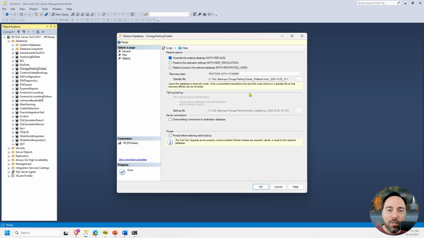This is particularly useful if you need to restore to some specific point in time, such as before a user deleted a particularly important row from a table, but you're not quite sure when that deletion happened. One thing to note is that restore with standby only works on the same version of SQL Server. So if you're backing up from SQL Server 2019 and trying to restore to a SQL Server 2022 instance, you cannot use restore with standby. After that, we have a disabled section on tail log backups.